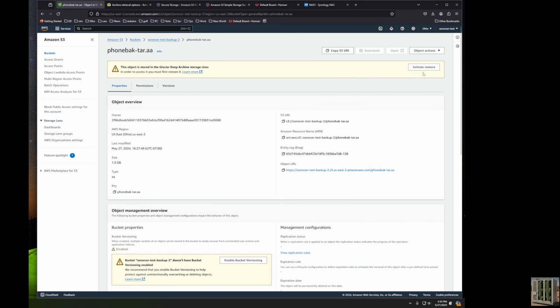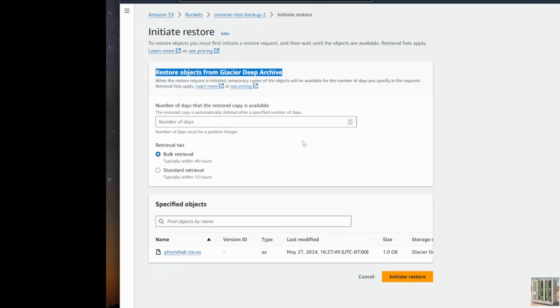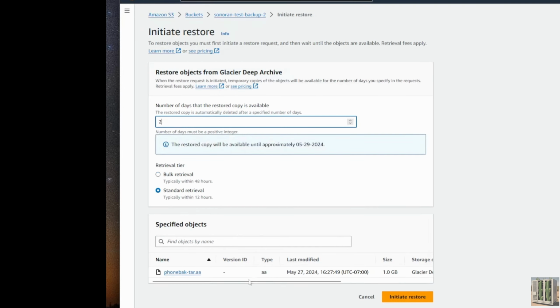So imagine, hey, I want to get this file back. What you do is you come in here, and I'm sure there are ways to do this through the command line as well, but I thought showing it on the console would be a little more illustrative of what's happening. So you do initiate restore. You can do a bulk retrieval or a standard retrieval. Now, my guess is there are different cost implications of this. And then you ask for how many days you want the restored copy to be available. And this is important. So you can say 2 days. And then you specify which objects you'd like to restore.